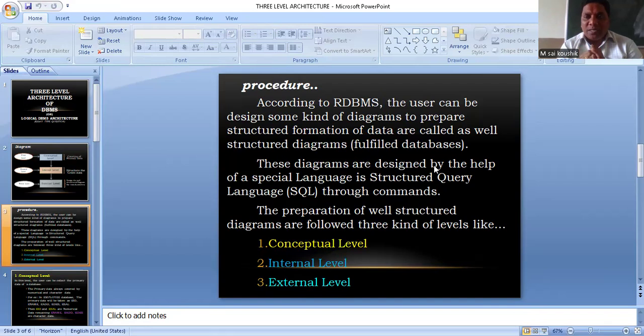So that you don't get confused, put a small bracket here: fulfilled databases. Fulfilled means all the rows and columns are filled with data. There is no empty, no nil, no blank in any box. Everything is covered and fulfilled. That is called a well-structured diagram. These diagrams are designed with the help of a special language called Structured Query Language.